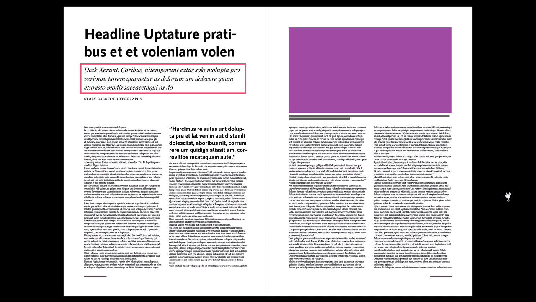Under the headline, we have the deck. The deck can be used to add a small introduction to the story. You can use a sans serif or a serif. Here, the deck is set at 30 points and the headline at 60. Under the deck, we have a credit line, and credit lines are great for giving credits to the author of the article and the pictures.